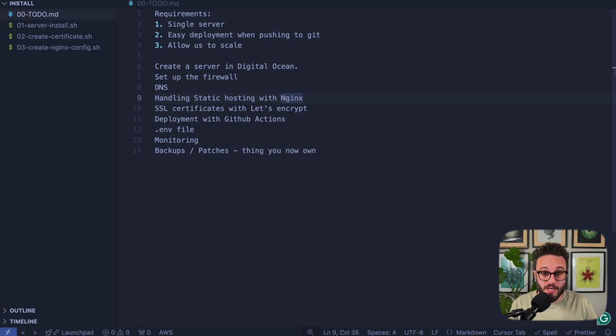We will set up SSL certificates. So unless you are, and you probably should, using Cloudflare or something in front of the server, you should probably set up SSL. You want security for your website. Then to make all the magic happen when you git push to the main branch, we will set up Github Actions. We will need to take care of the .env file. I'm only going to touch that briefly.